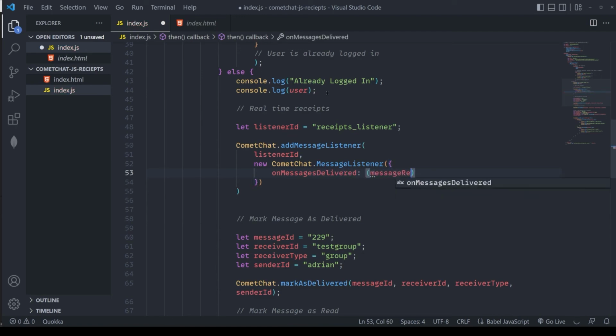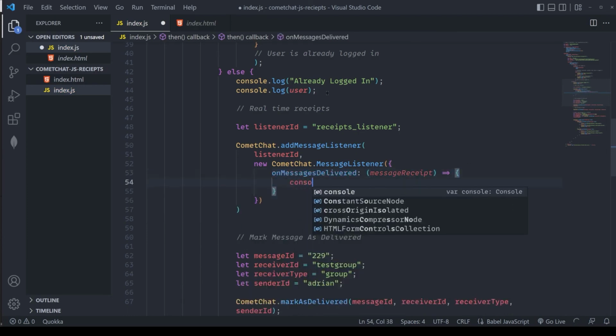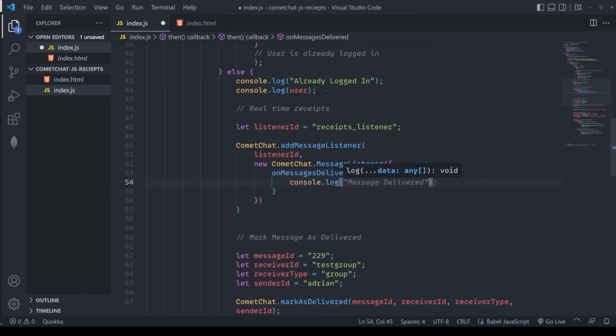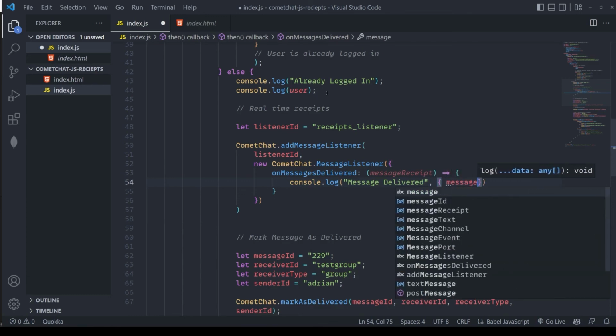I'll be able to pass this variable to a console.log. So what will be happening here is that we'll be listening for any time there is a message delivered and we can perform an action. That action could also be something like, for example, updating the UI of your internal application. But in this case, we are going to keep it nice and simple.